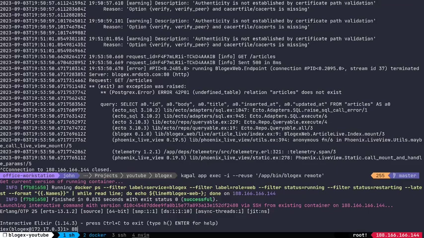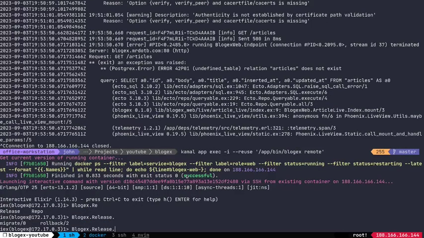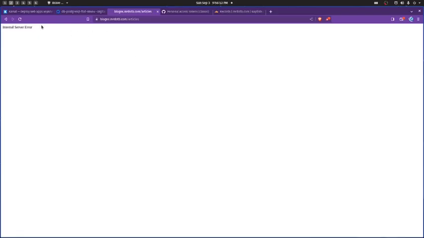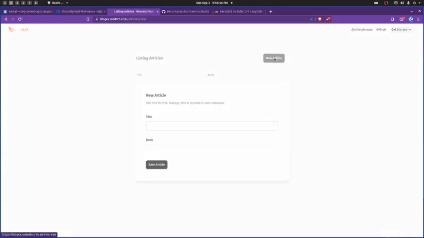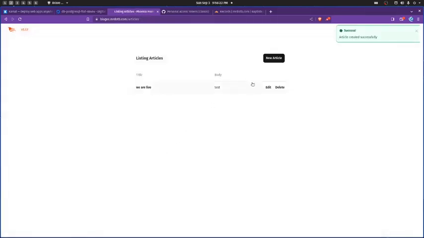So then we are going to use the release module which has the function migrate, and we will run it. Okay, so it ran the migration properly. So if we go back and check for articles, it should work. Okay, so we are live. And we are online.